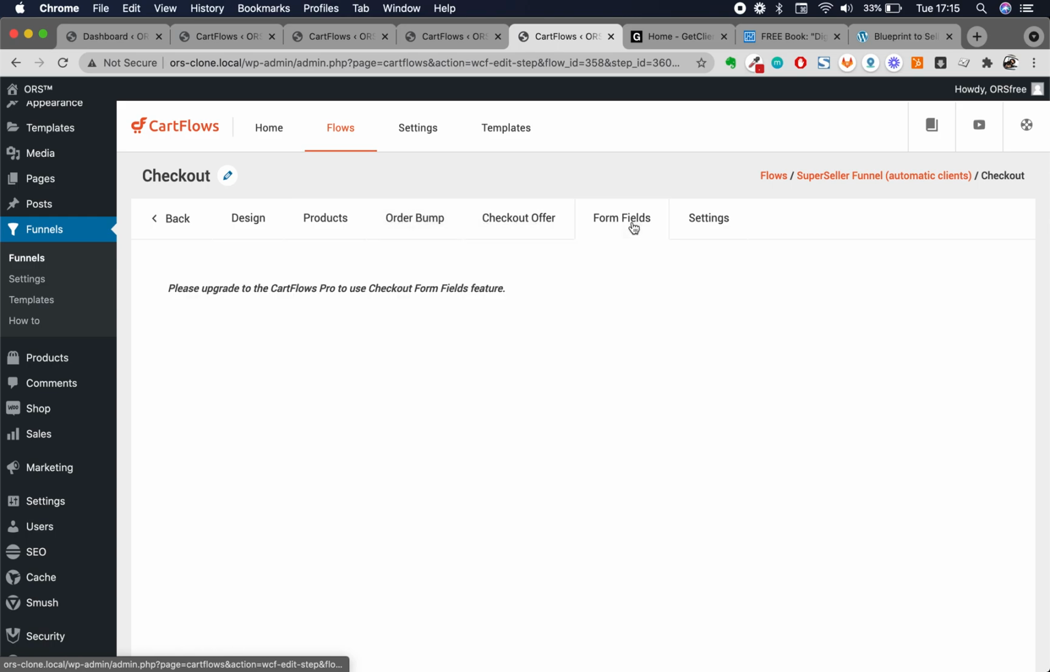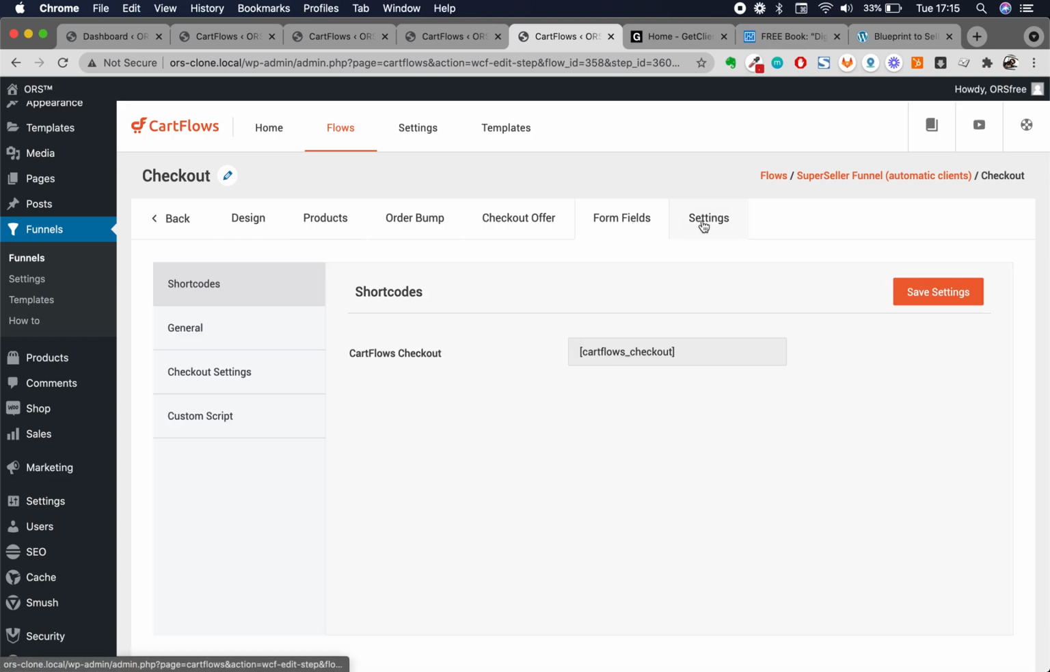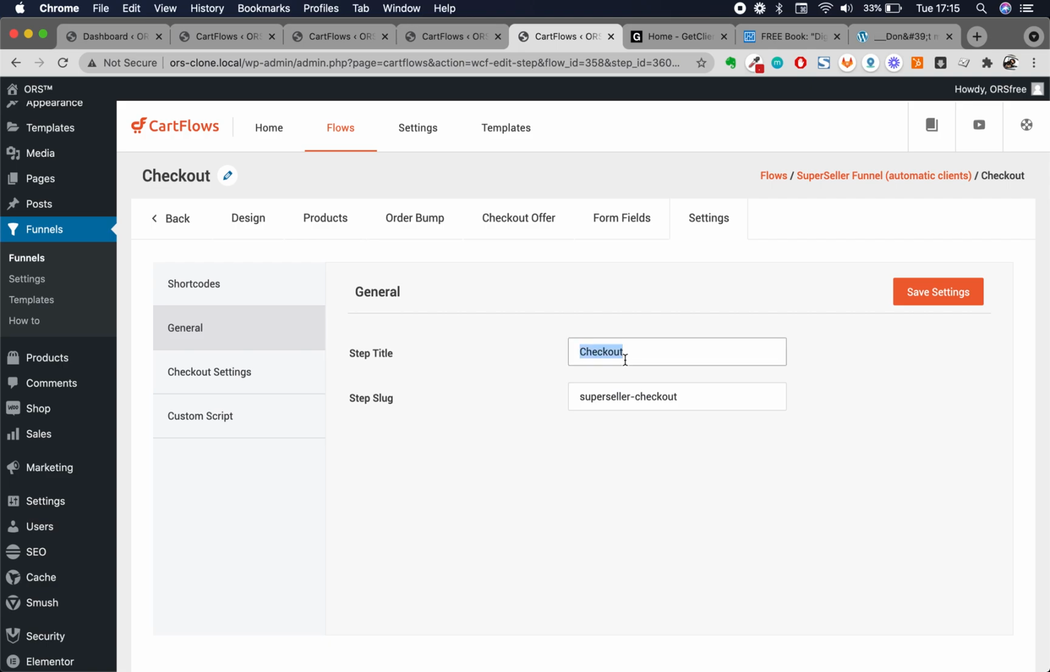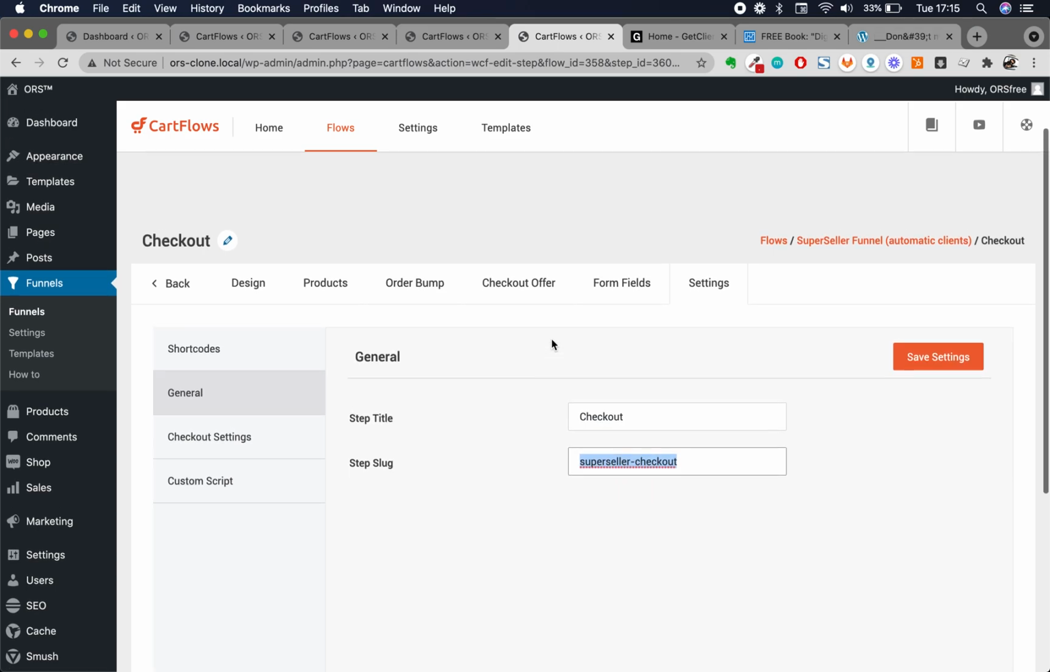Let's go to form fields. You can't change that either. Settings. General, okay, step title. This is the step slug. As I said, it's part of the URL of the page. So I call it Supercell Checkout because this is not a page we're going to be sharing. It doesn't really matter. We're going to be sharing only the first page, the landing page, because we want them to go through all the steps of the funnel.